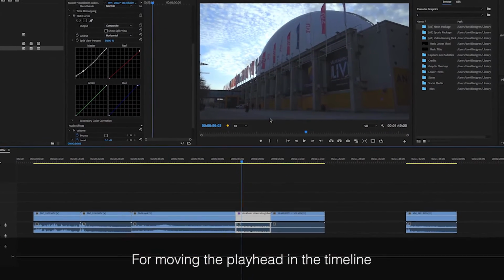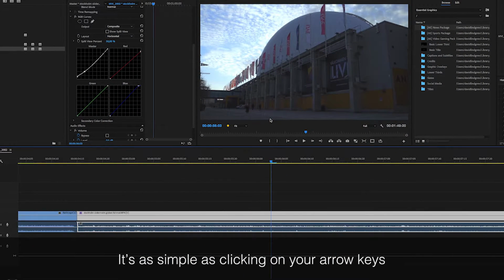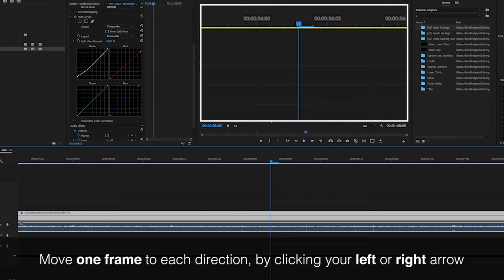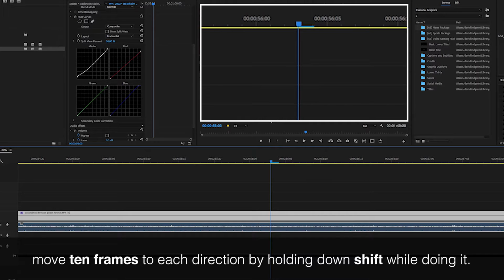For moving the playhead in the timeline, it's as simple as clicking on your arrow keys. Move one frame to each direction by clicking your left or right arrow. Move 10 frames to each direction by holding down Shift while doing it.